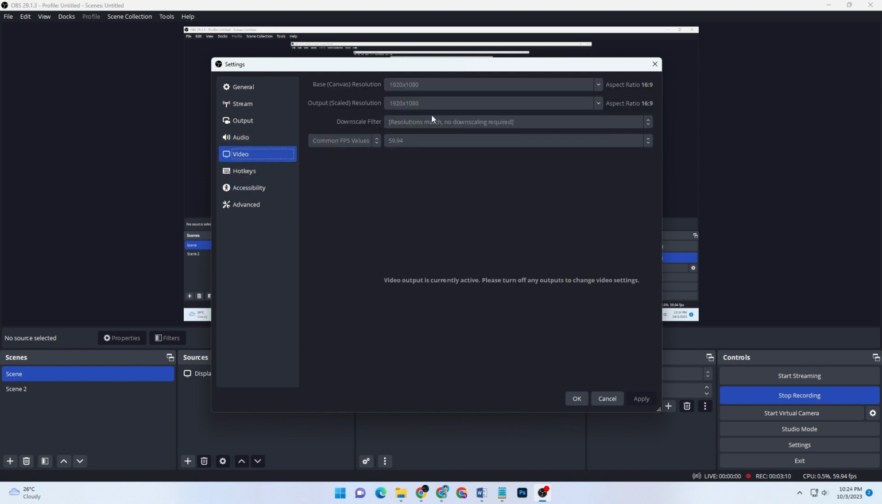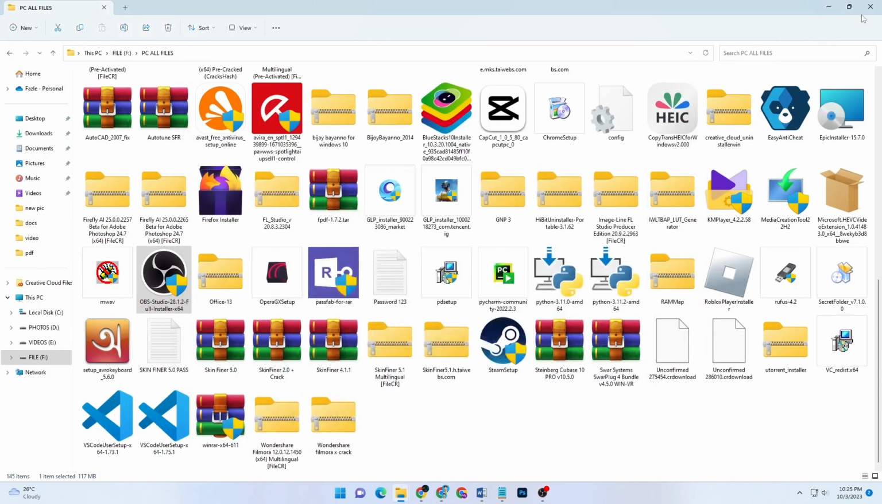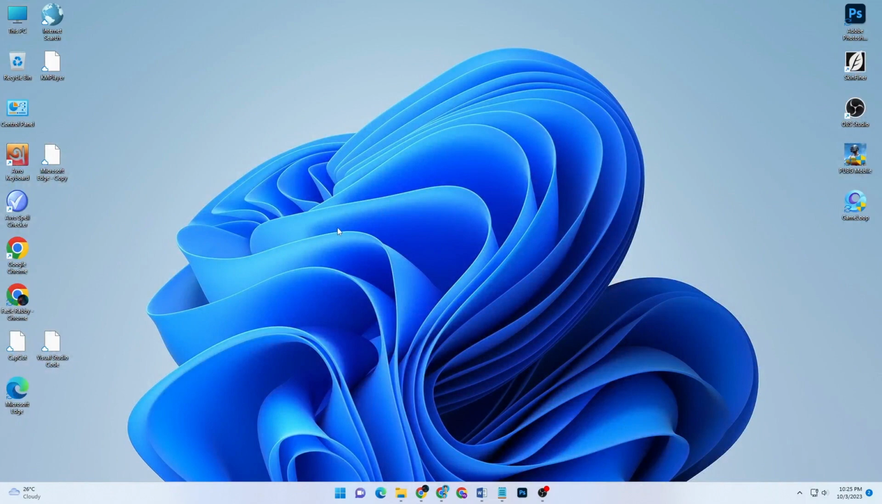And there you have it, two ways to screen record on Windows 11 in 2023. Whether you choose the built-in Xbox Game Bar, Windows plus G, or opt for a third-party tool like OBS Studio, you now have the tools to capture your screen effortlessly.